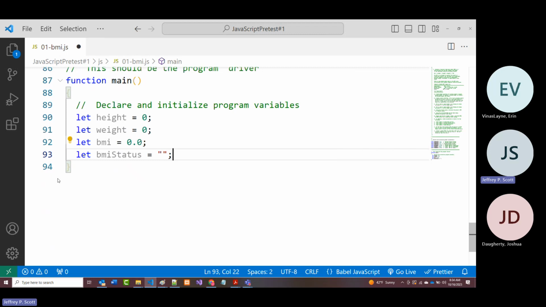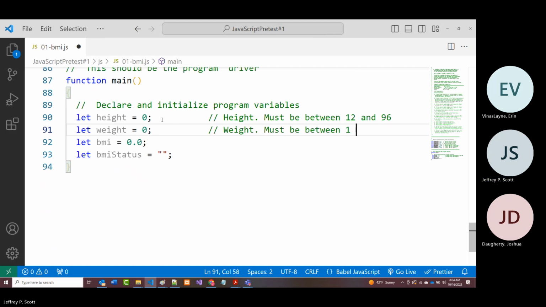It's going to be either, so let's put some stuff here. So I'm going to put comments here. Height must be between 12 and 96. So this is weight, must be between 1 and 777. Those are just, again, arbitrary things I came up with.